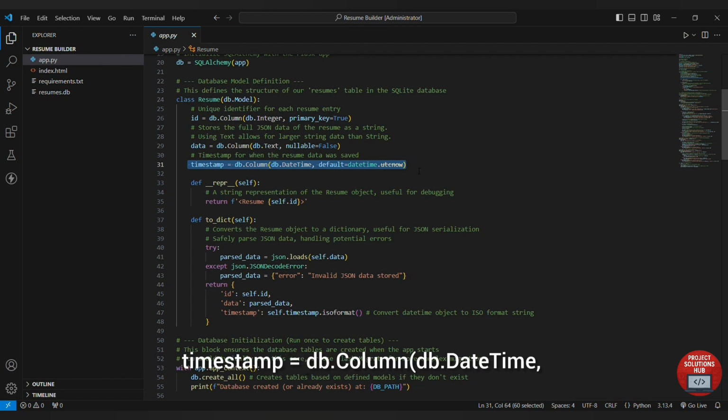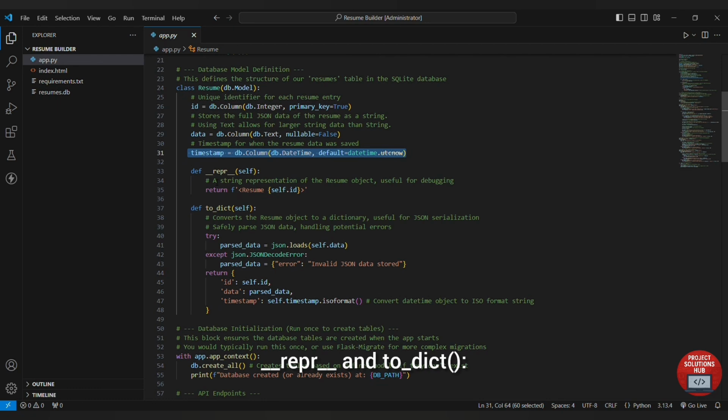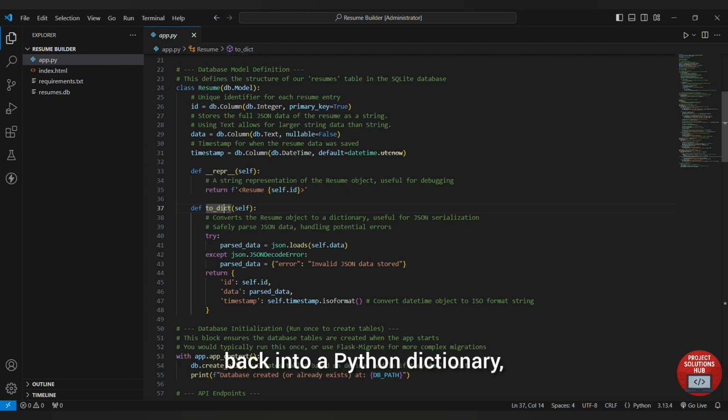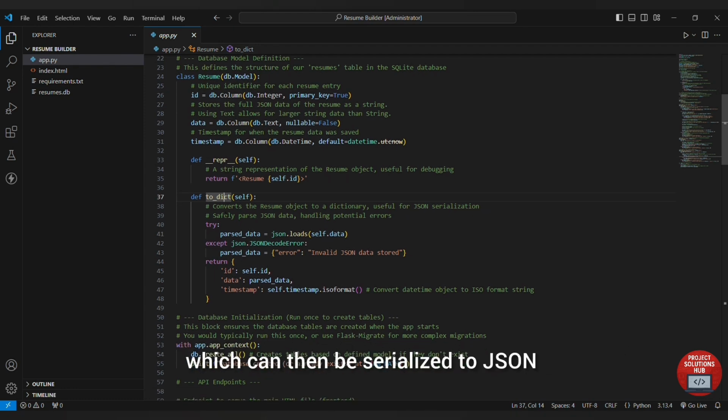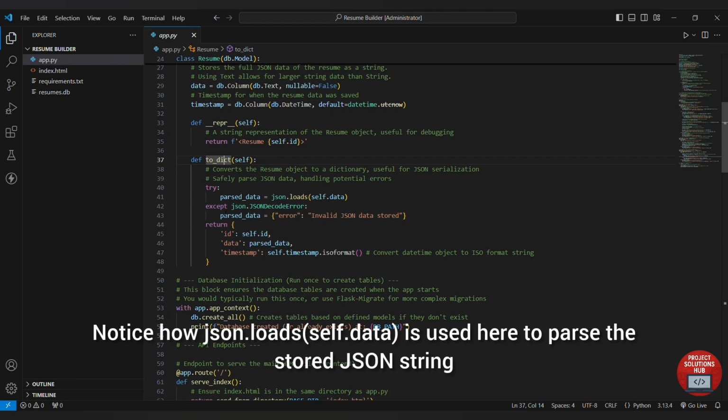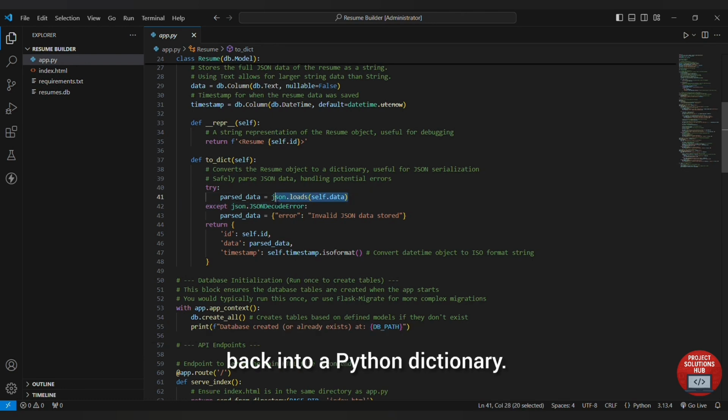timestamp = db.Column(db.DateTime, default=datetime.utcnow) records when the entry was created. Utility methods: __repr__ and to_dict. __repr__ helps with debugging, and to_dict is vital for converting a resume database object back into a Python dictionary, which can then be serialized to JSON and sent back to the front end. Notice how json.loads(self.data) is used here to parse the stored JSON string back into a Python dictionary.